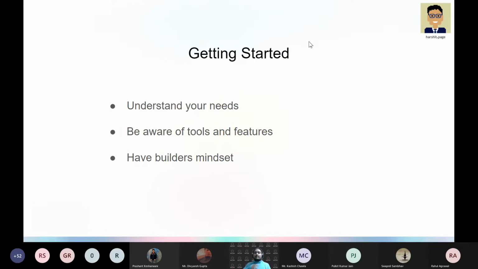You need to be aware of what the current scenario of that particular tool is, right? And have a builder's mindset. By builder's mindset, I mean you can create and you can also disrupt. Be okay with disrupting stacks, right? If you have built a website and it does not work, do not stick with that website. Switch as fast as you can.